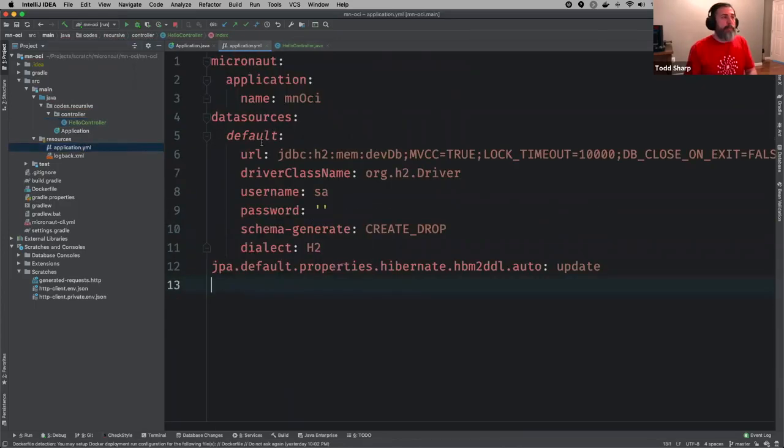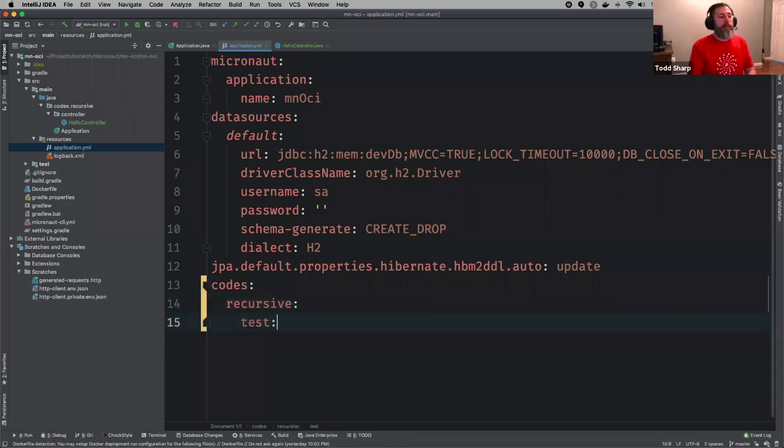Now at this point, we can come over to our application.yaml file, and every application needs configuration, right? I mean, this is basic building block 101 of web application development. We're going to need to use configuration variables in our application. So if we come over here and create a simple test, we can say this is localhost, and now we have an application configuration variable called codes.recursive.test.